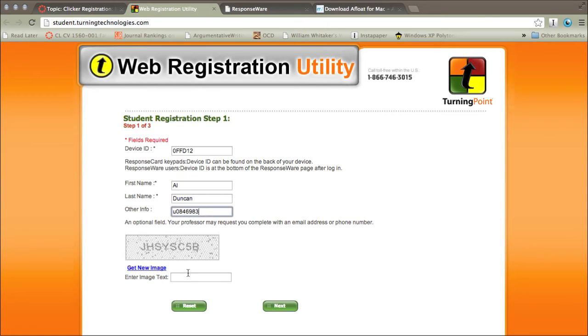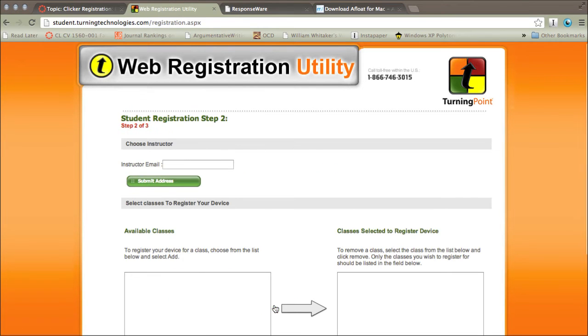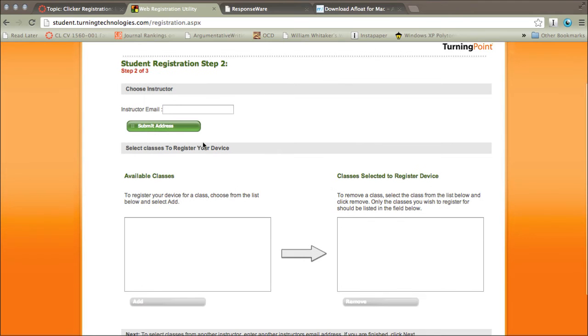And then you have to do this visual captcha just to make sure that you are not a computer, a little cyborg infiltrating this class. Once you do all that, you can click Next. And that's going to be part of your student registration.